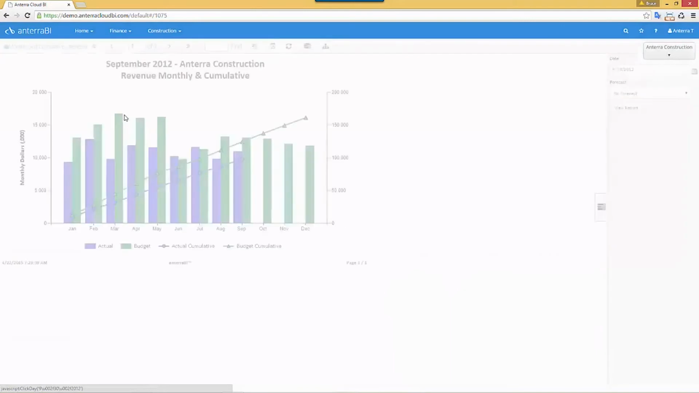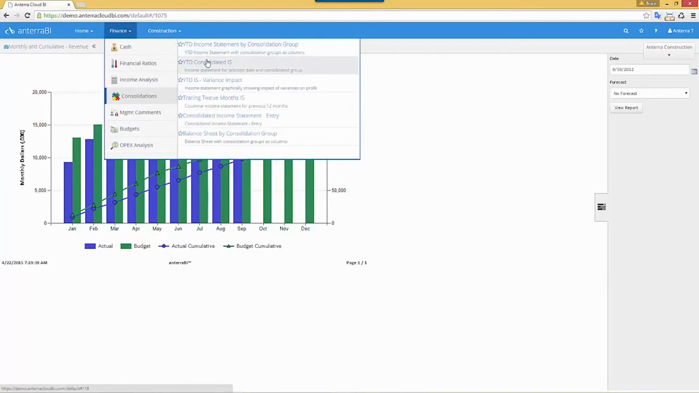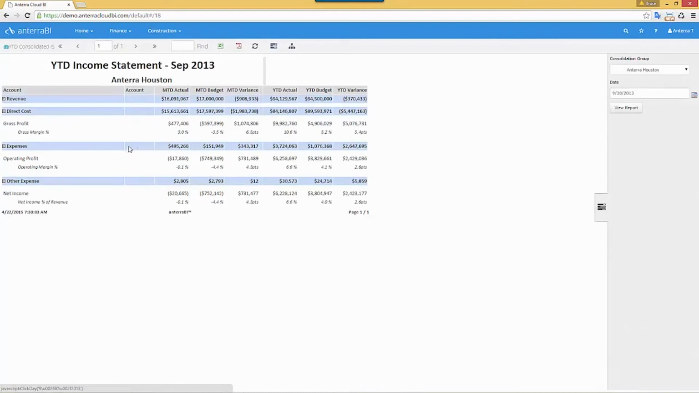We'll choose Anterra Construction. Here you can see the trend of actual versus budgeted revenue over time by month and year to date. This is far more informative than looking at black and white numbers. Let's run a consolidated financial statement next. We'll choose Anterra Construction as a consolidation group and see a month-to-date and year-to-date income statement.